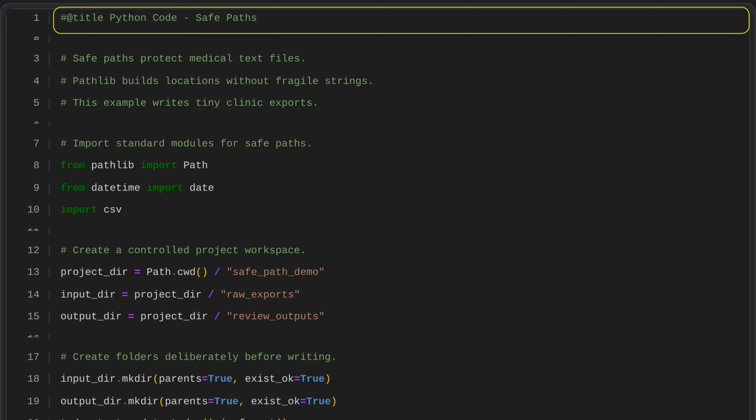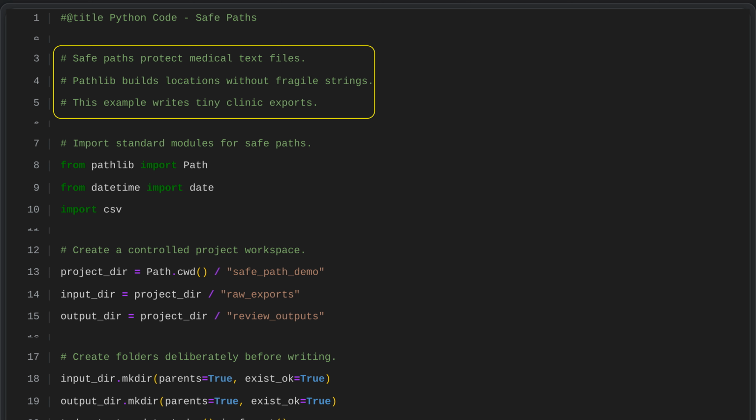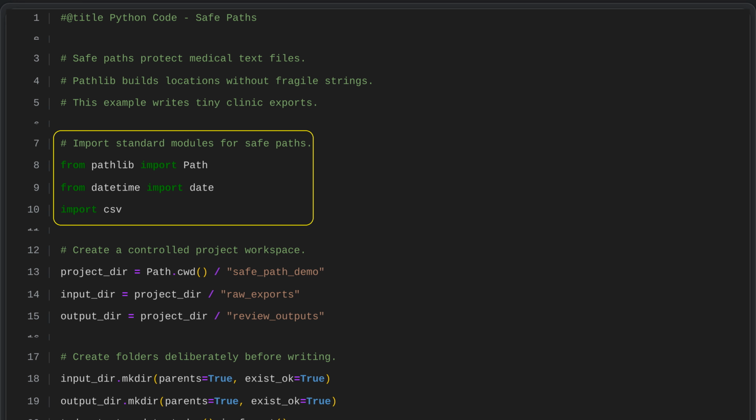Python code, safe paths. Use safe paths to protect medical text files. Pathlib helps build file locations reliably without fragile string handling, such as when writing small clinic export files. The code begins by importing three tools: Path for safe platform-independent file path handling, date for working with dates, and the CSV module for reading and writing tabular data. Together, these imports prepare the program to manage files, add date information, and process CSV data.